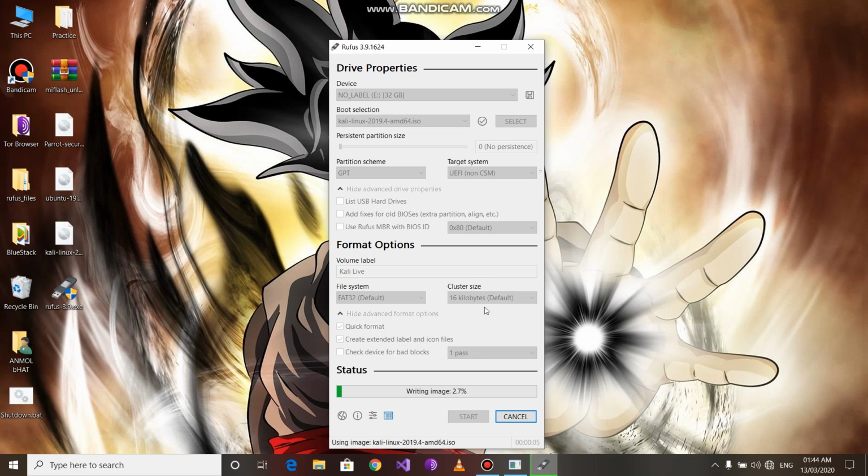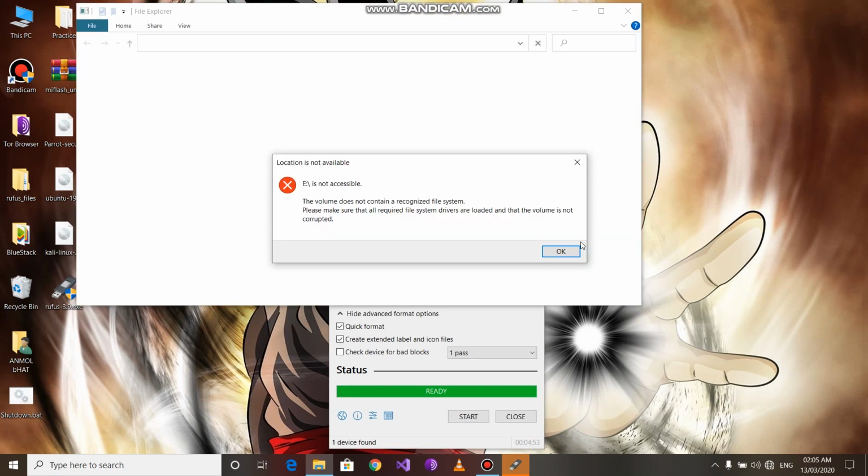Now it will take some time. Let us skip to the end. As you can see, we have successfully created our bootable USB drive of Kali Linux.